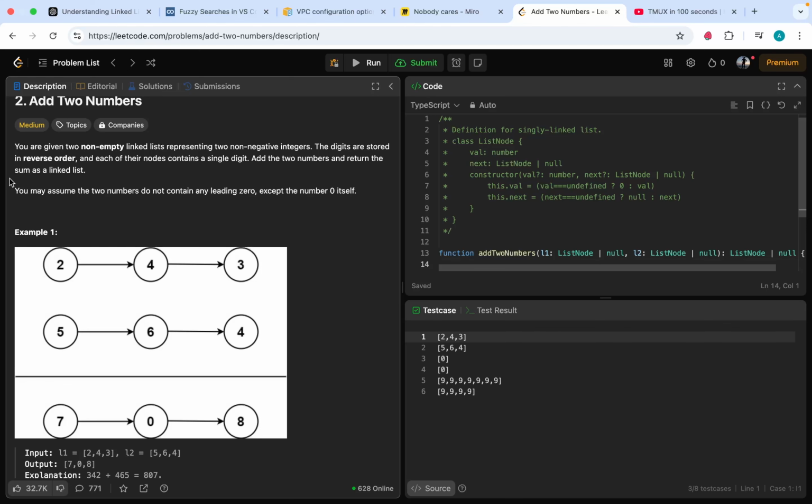The digits are stored in reverse order. So 342, that's how it's stored. 6465 is the number, so it's stored in reverse order, and it basically has a really good purpose for this, but we'll go to it later. Each of their nodes contains a single digit. Each node is considered one node. Add the two numbers and return the sum as a linked list.